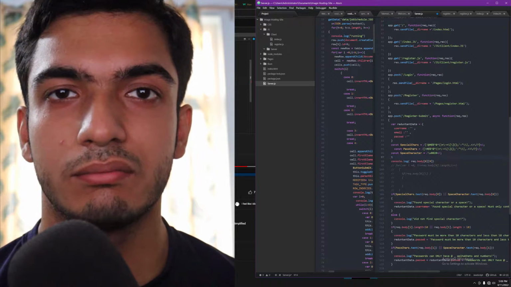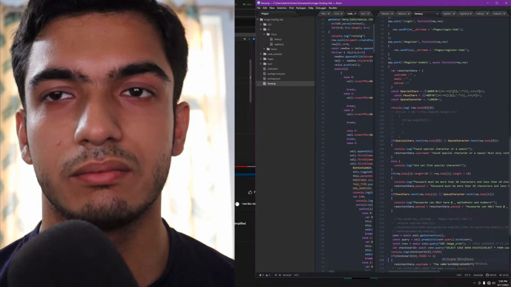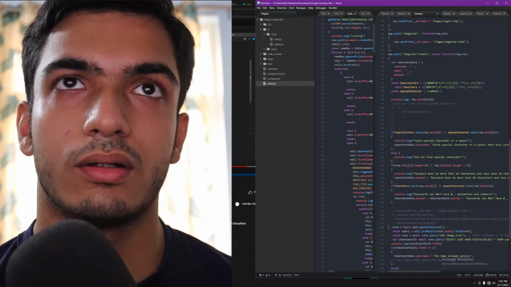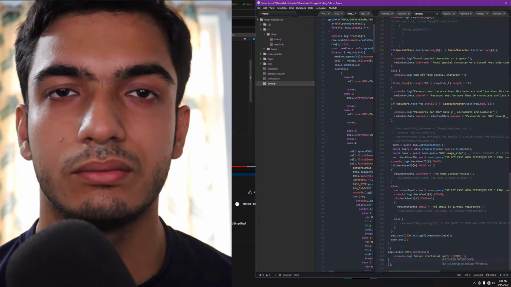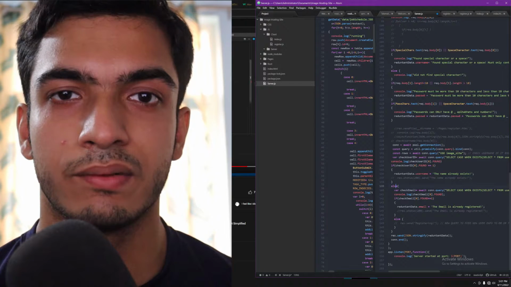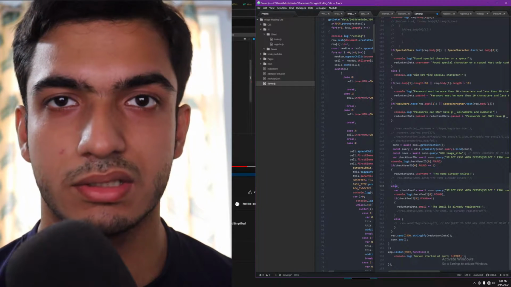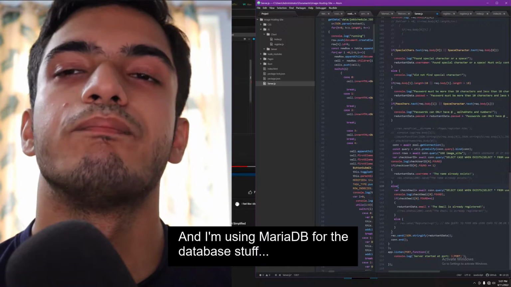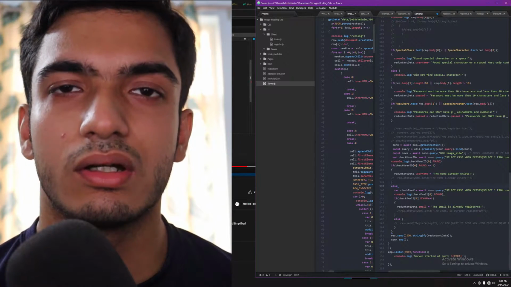And I'm using bcrypt to hash my passwords and store them in the database. And I'm using Nodemailer to mail a security code when a user tries to register onto my server. And yeah, so how does the login work?